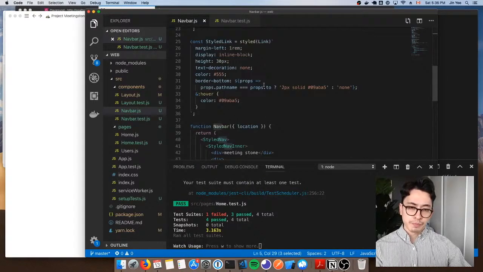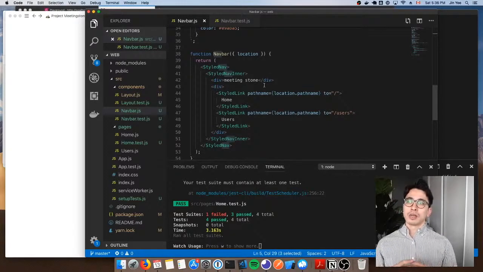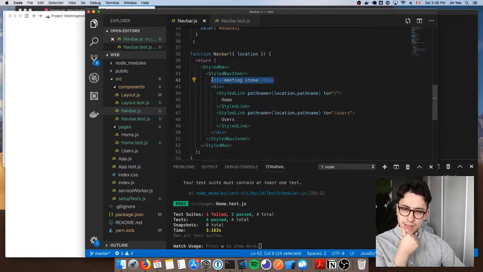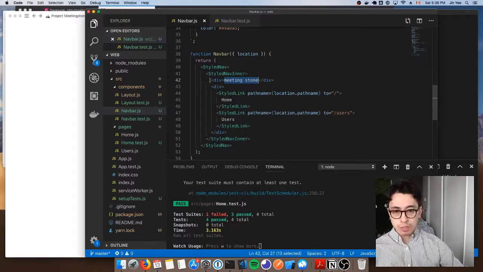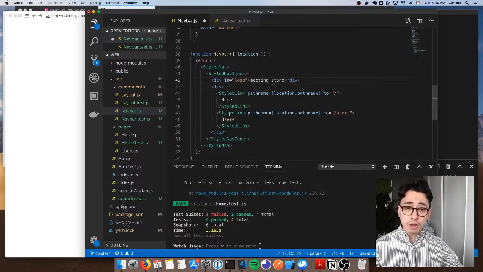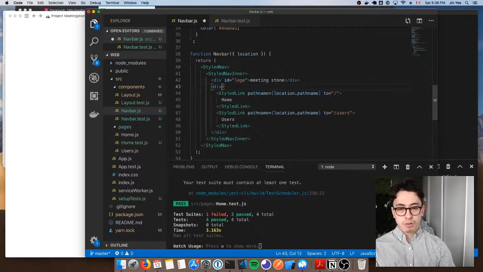Exercise time, once more. What is navbar's main feature, responsibility, its core concerns? Well, it's rendering something called meeting stone. But what is this? This is supposed to be a logo, right? So right now it's just text, but later on it could be some SVG or something like that, right? So let's just give this an ID of logo. So it should be rendering logo, and also it should be rendering some navigation items.